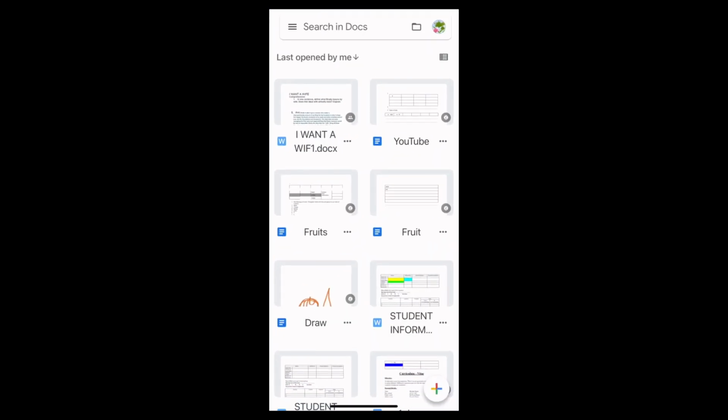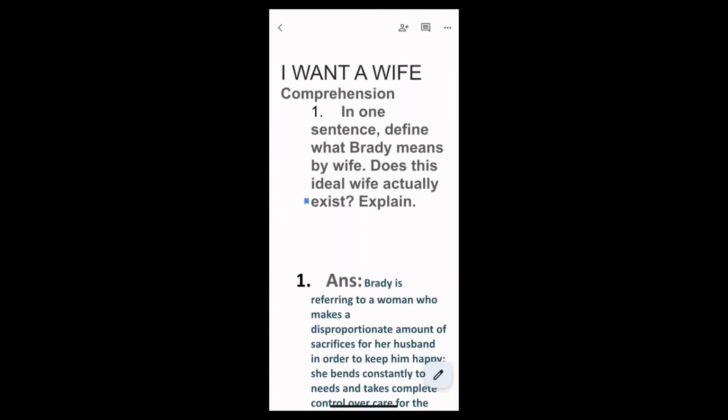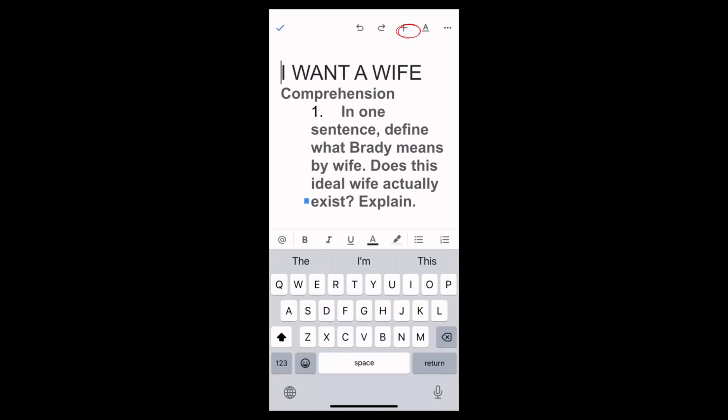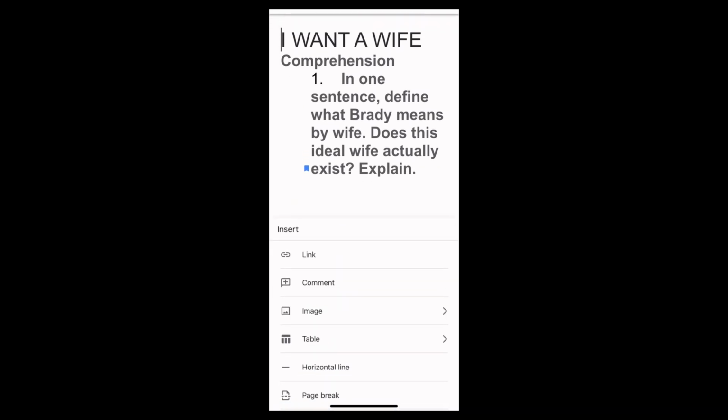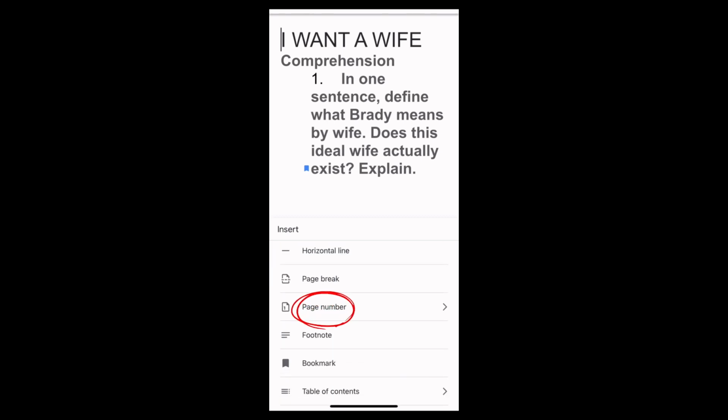Now tap onto the document where you want to add the page numbers, simply tap on it. Then here we can find the pencil icon at the bottom corner. Now tap on it. Then tap onto the plus sign icon at the top corner, select it. Now scroll down and here you can find the option of page number. Go ahead and select it.